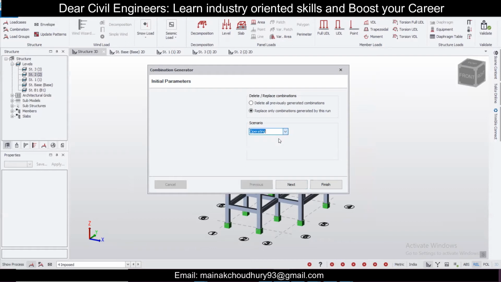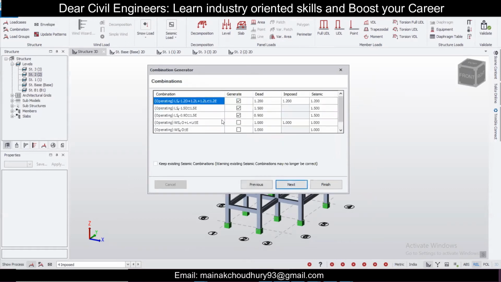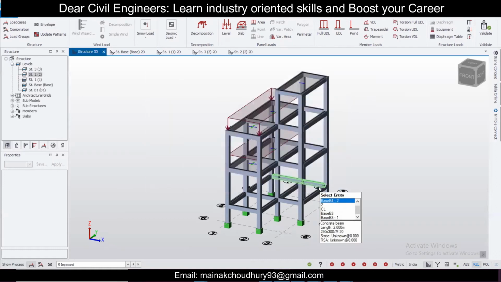Just click on operating, and here what we have is the limit state combination, using LS, and the working stress method combination, using WS. You need to select only one of the two methods. We are preferring the limit state method now, so all the limit state methods are selected. Click on next and then click on finish.